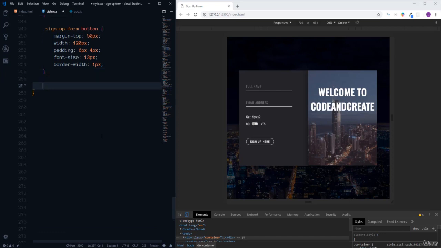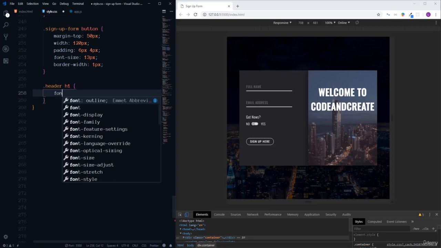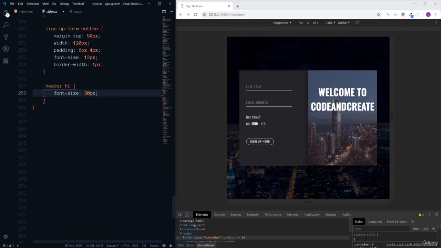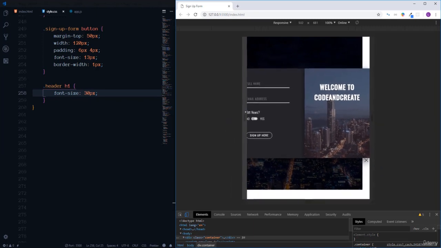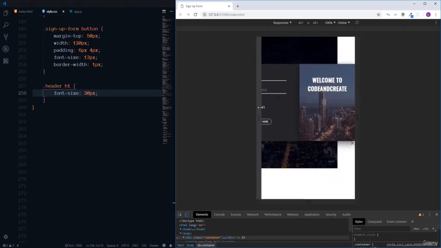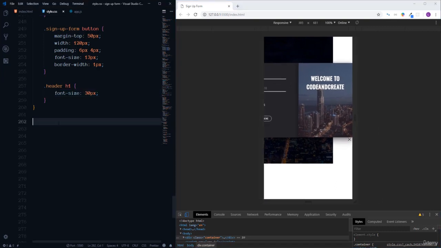So let's select it, write header H1 and set font size as 30 pixels. Alright, so on that breakpoint, everything seems to be okay for form container. Next breakpoint on which we need some changes, I think, is approximately 650 pixels. So let's create new CSS media, indicate max width as 650 pixels. So on smaller screen sizes, I'm going to hide header at all.